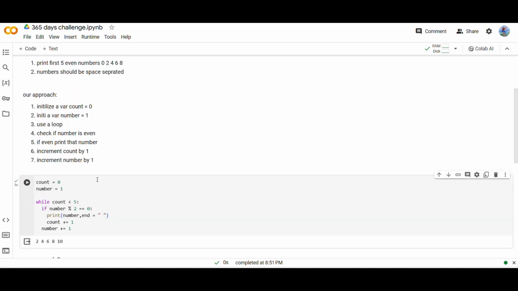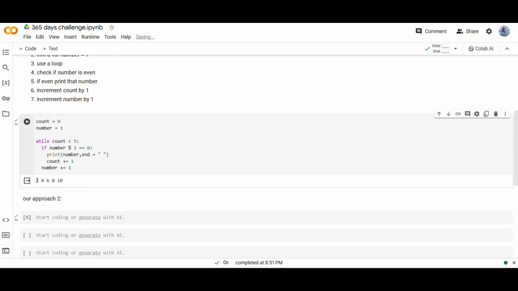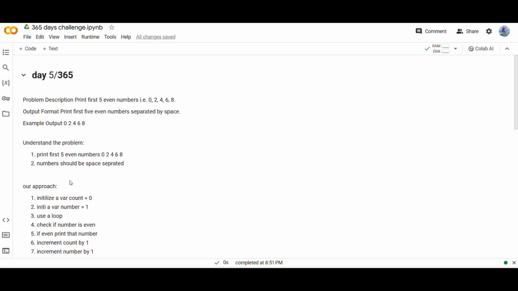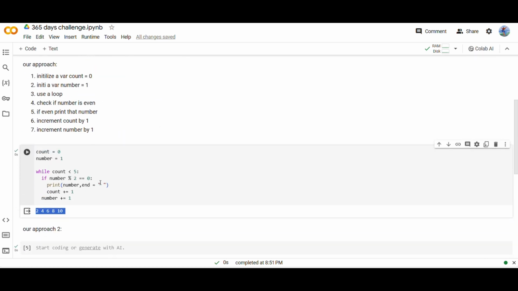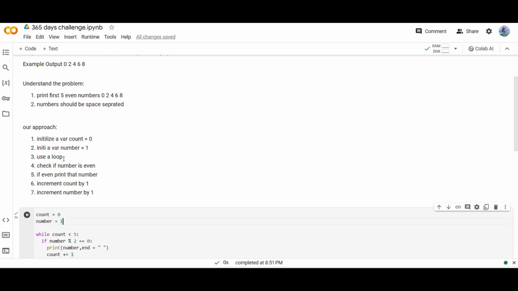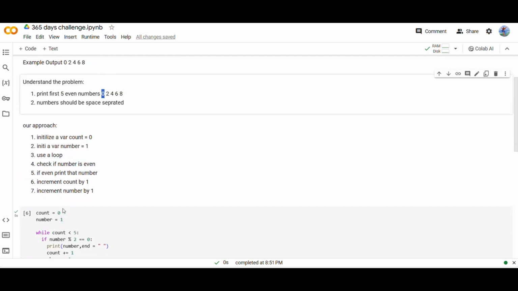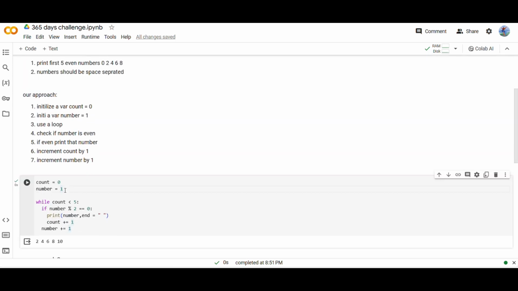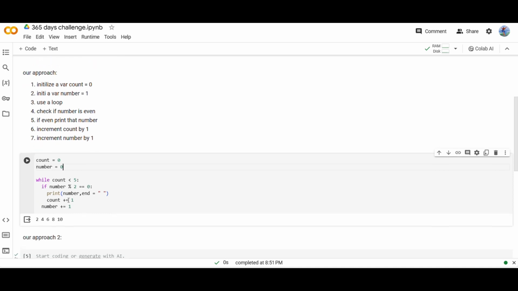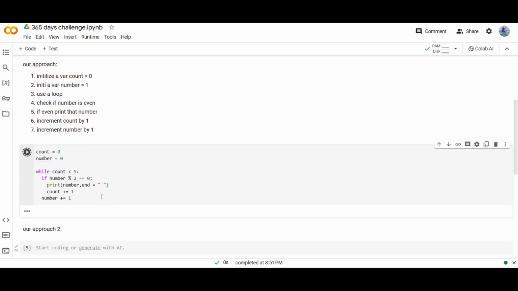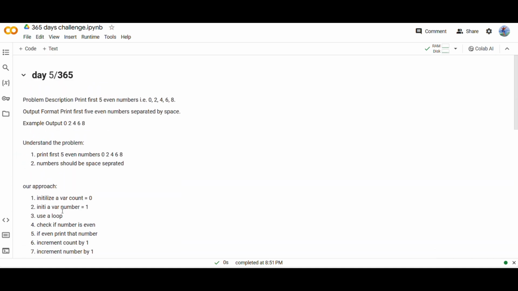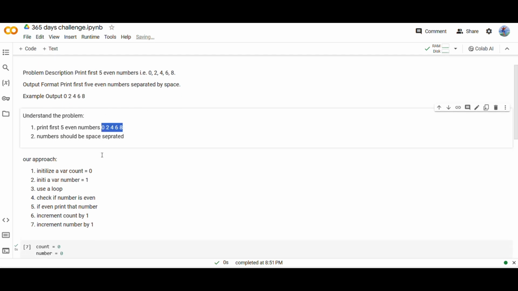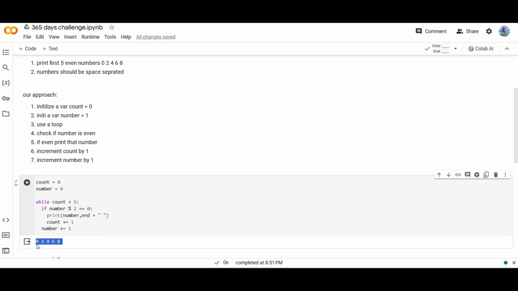As you can see, the output we are getting is 2, 4, 6, 8, 10. But our expected output was 0, 2, 4, 6, 8. Now what's the issue? Let's try to debug. We are starting from 1, but in this question 0 is given, and 1 is basically an odd number. So we made a mistake here. Let's correct this mistake and rerun it. Now you can see 0, 2, 4, 6, 8. We get the output as expected, so we are on the correct track.